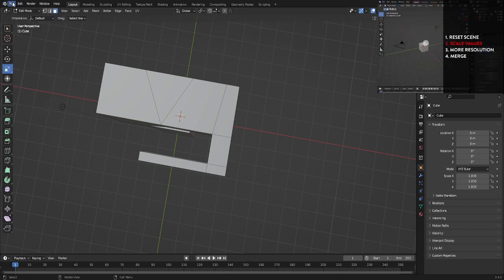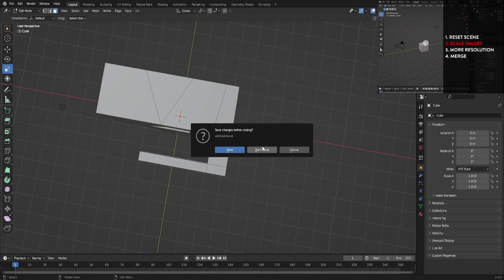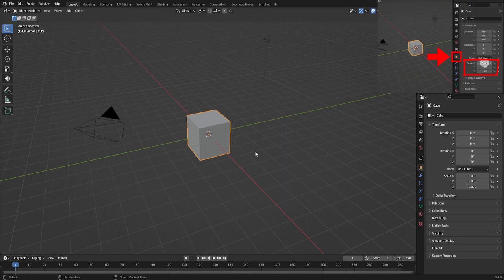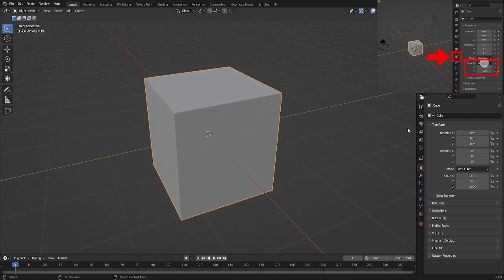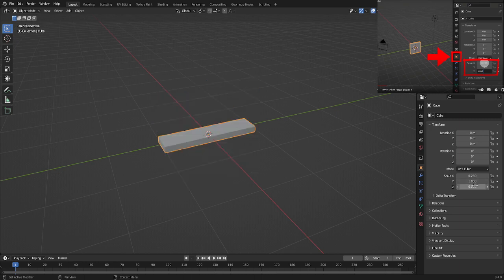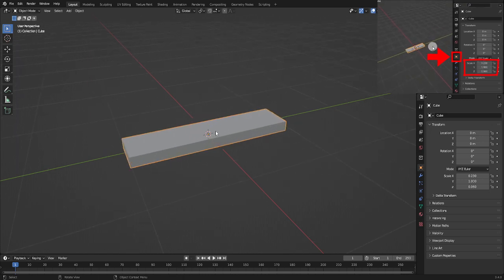And then step number 2, I'm going to set the initial scale values for the tip of the blade. I'm going to start with the default cube. I'll select that. I'll jump into my object properties. Then set our scale values to 0.23, 1, and then 0.06, for our scale X, Y, and Z. Then after you apply those values, what we should start to see now is we have a rectangular shape.